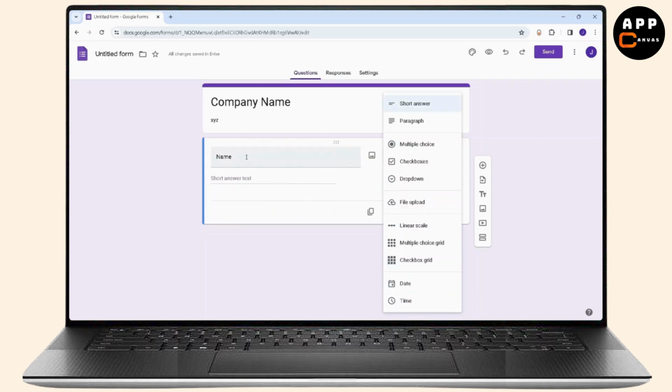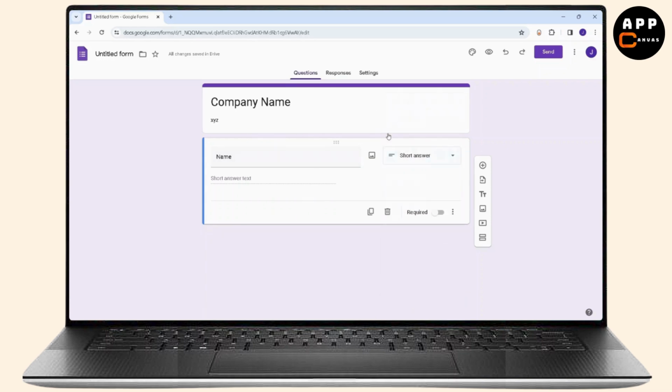So I just wrote name here, which pretty much has a short answer. So I'm just going to click on short answer. Now here you can see a required button. So when you push this button, this question will be required to answer. Now we have added the first question to our form.